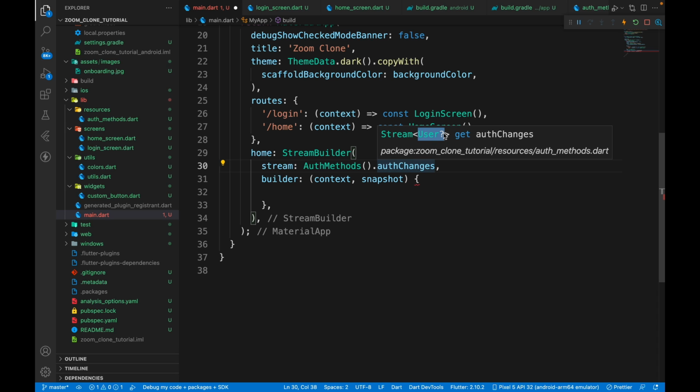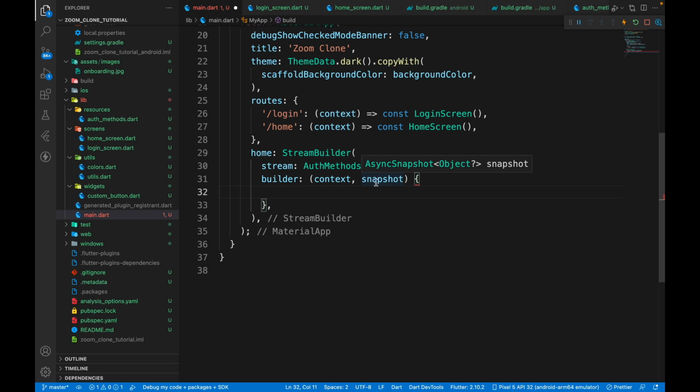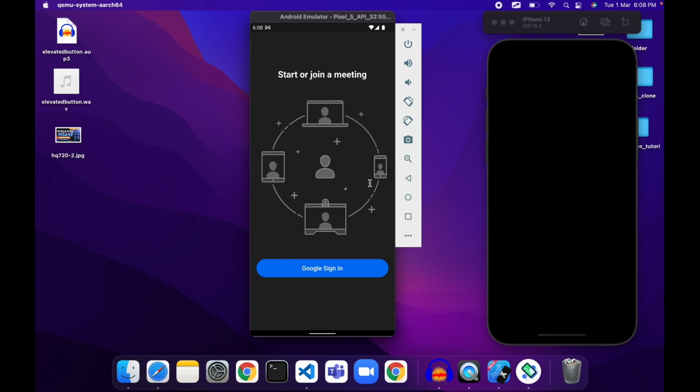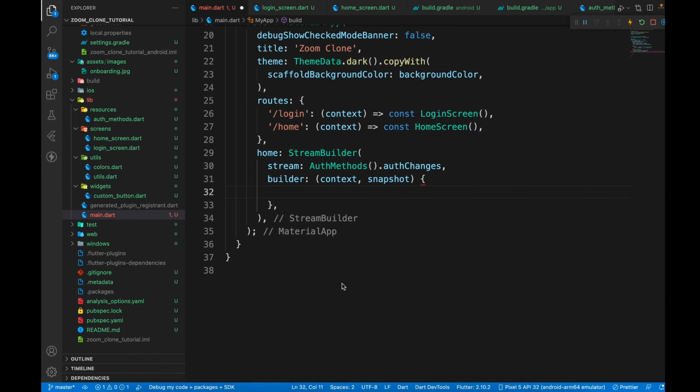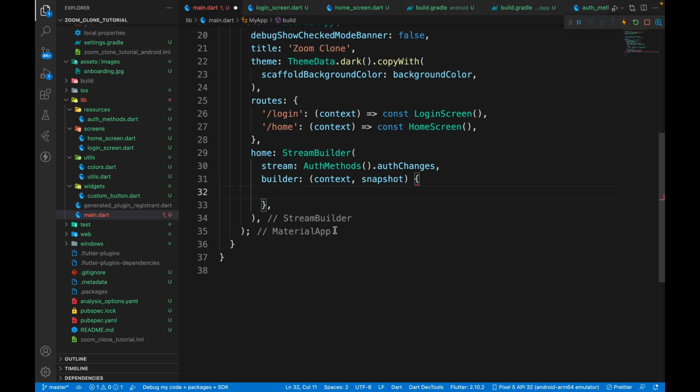This will return a User with a question mark, like if it's nullable or not, right? Now with this snapshot, we're going to access all the data that we got through the stream. So why are we using a stream, right? Whenever the user's auth state changes, suppose the user has logged in, to display the changes in real time, we're going to use StreamBuilder.